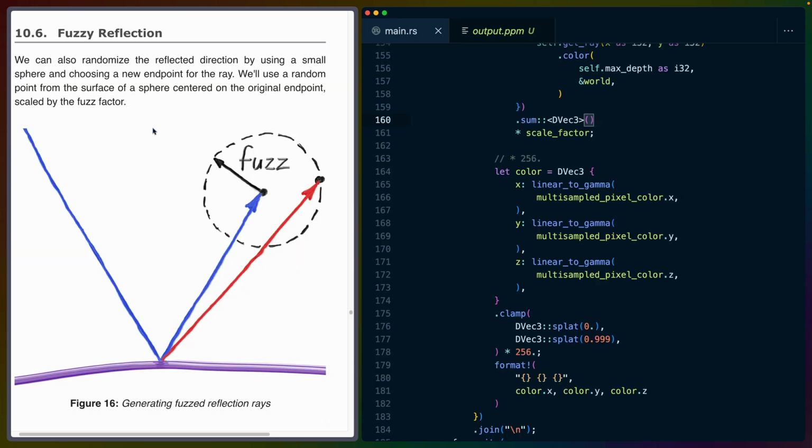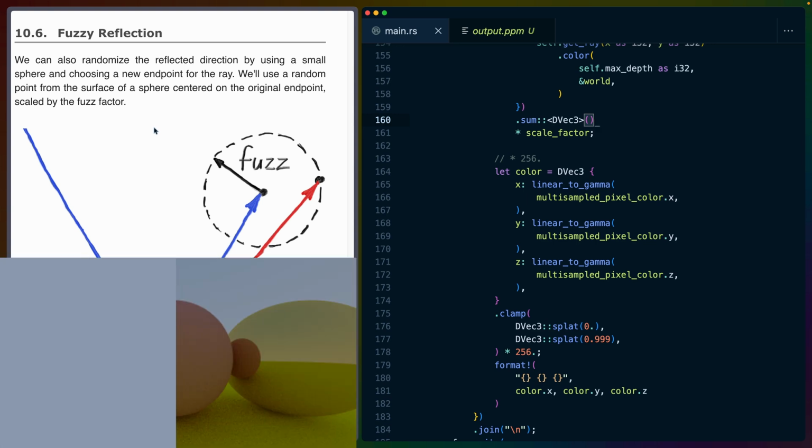There's also a component of the metal materials that determine how kind of fuzzy the reflections are. But while I was writing this, I realized I had an issue with how dark my images were.